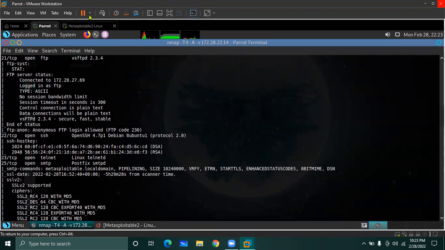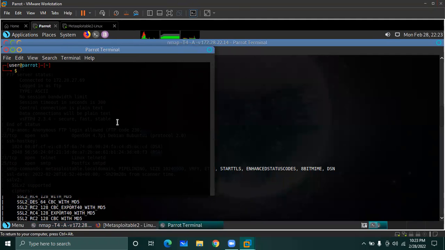Okay, let me just show you the SSH one. So what I will do is use msfconsole, the most widely used and popular tool for pentesting, Metasploit. It will take some time to load, and it comes pre-installed with Linux machines, I think in the Kali machine also.